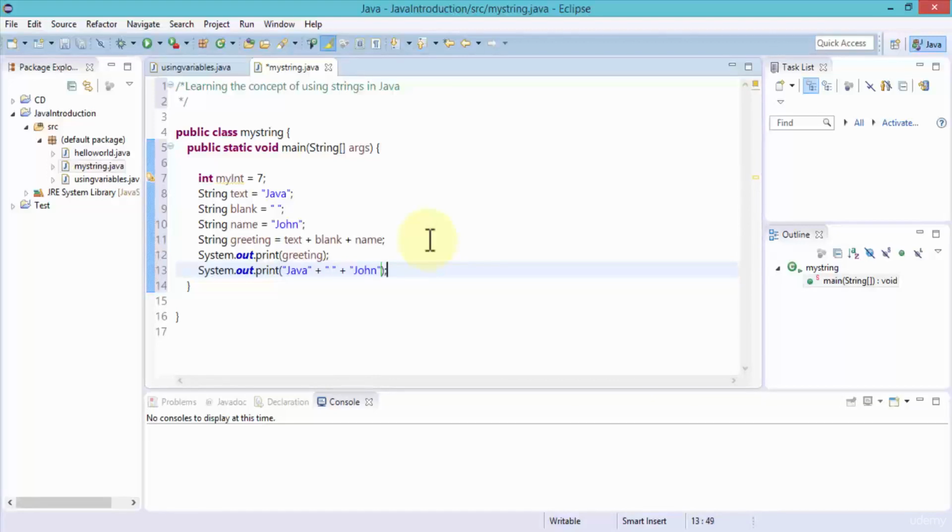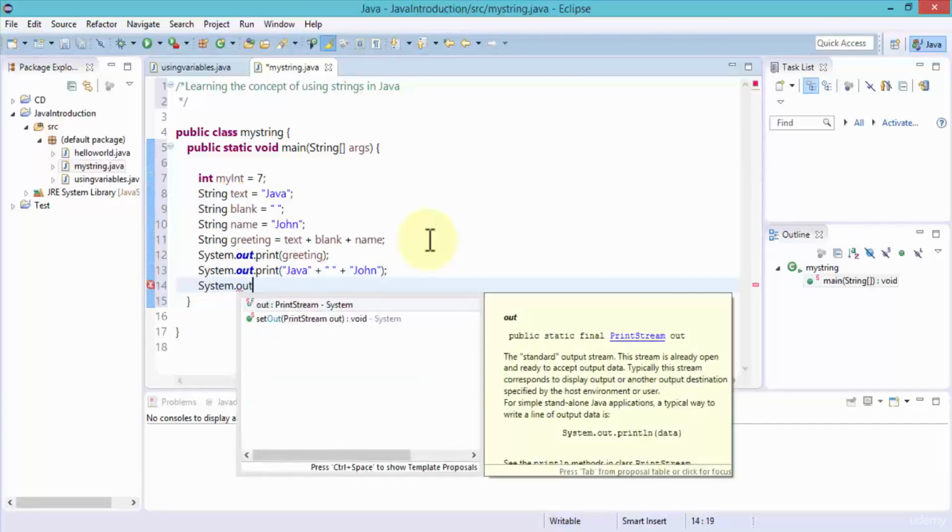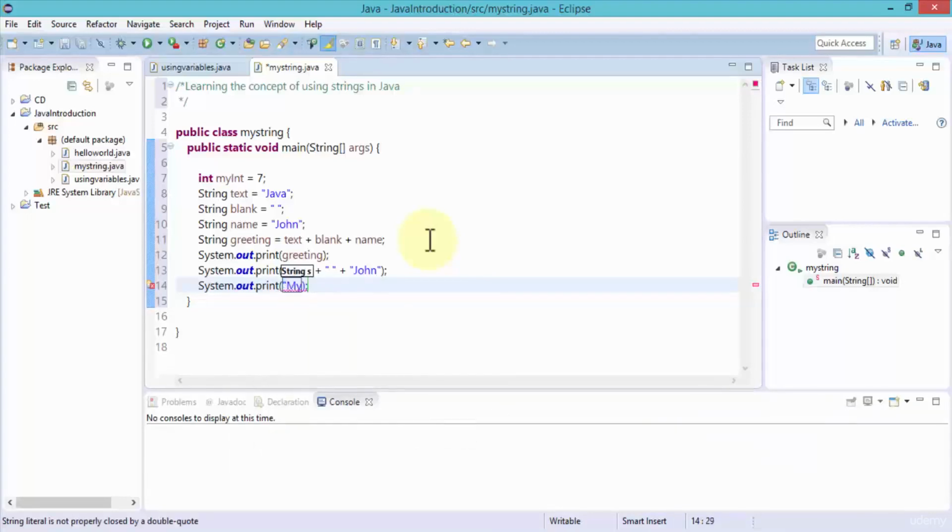We can also print out these strings with integers. For example, if I were to do System.out.print, I'm going to say "My integer is: " plus myInt. That's the variable that we defined in our first line, which is 7. So if I say myInt, it's going to print out the value of 7. Again, notice as we're working with different types of strings, you can generate the output as per your own requirement.